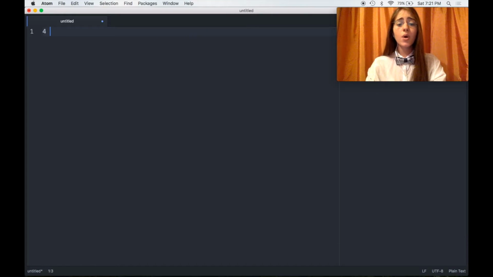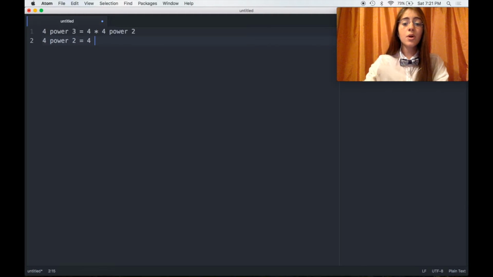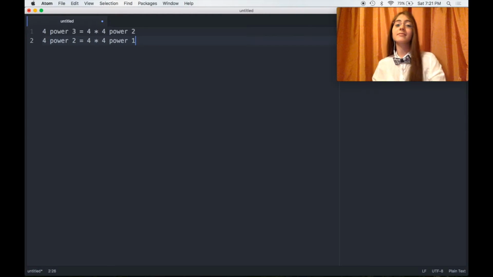So what is 4 to the power 3? It is 4 multiplied by 4 to the power 2. What is 4 to the power 2? It is 4 multiplied by 4 to the power 1, which is 4. So, by knowing this, we can apply this to the function world in our code.